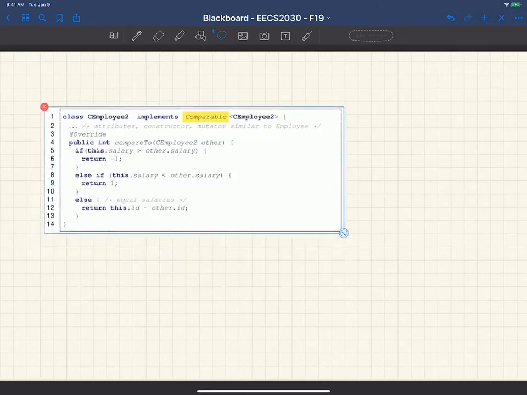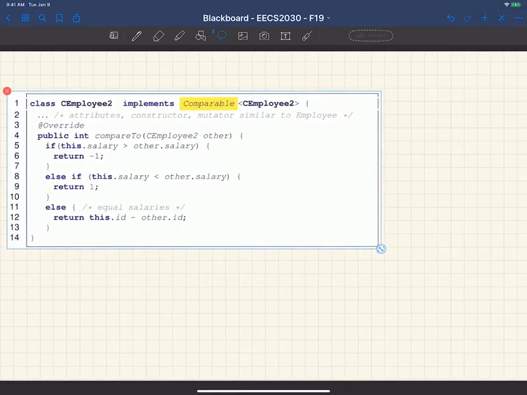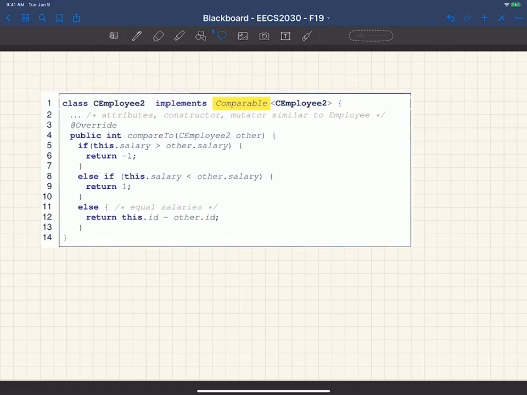Okay, we're going to go for this particular way. This is the original criterion where we compare salary first and then the ID. So now we want to do ID first and then salary. Code structure will be very similar, but now rather than comparing salary first, we're going to compare ID first.